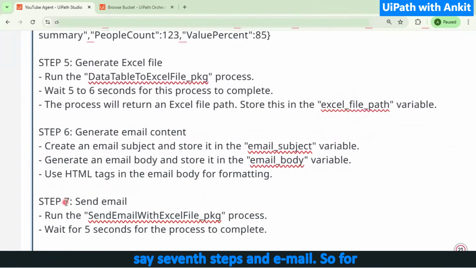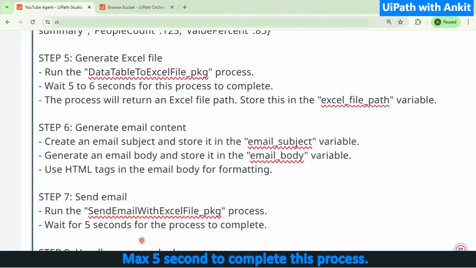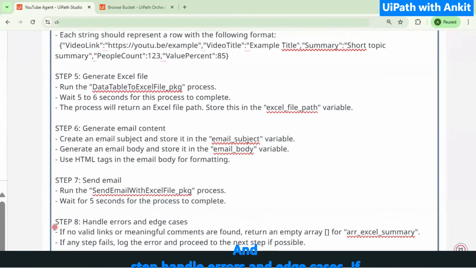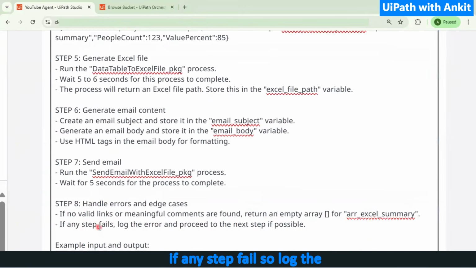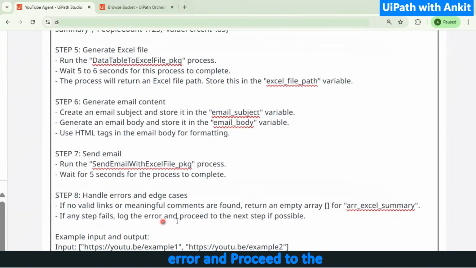And the seventh step, send email. For sending the email, this agent should run this process, and after running it, this agent will wait for a maximum of 5 seconds to complete this process. And in the eighth step, handle errors and edge cases. If no valid link or meaningful comments are found in that particular input file in the storage bucket, then return an empty array for the Excel summary variable. And if any step fails, log the error and proceed to the next step if possible.